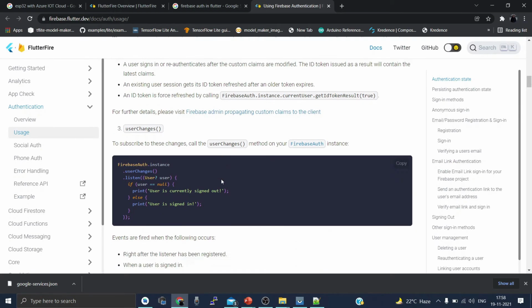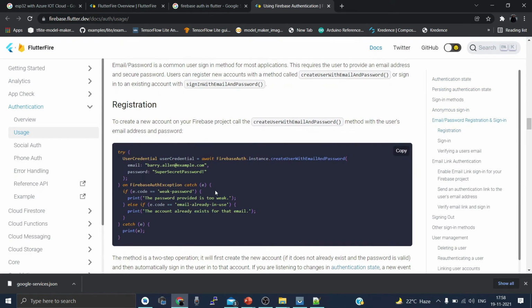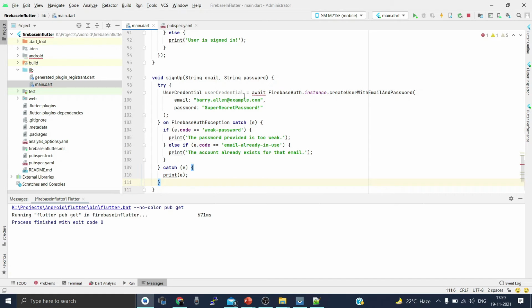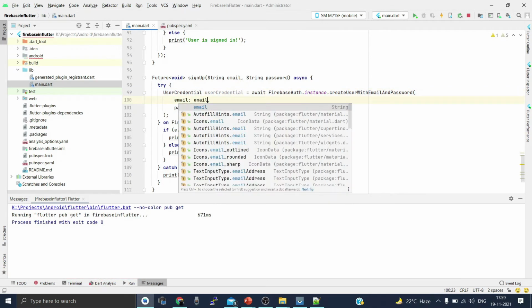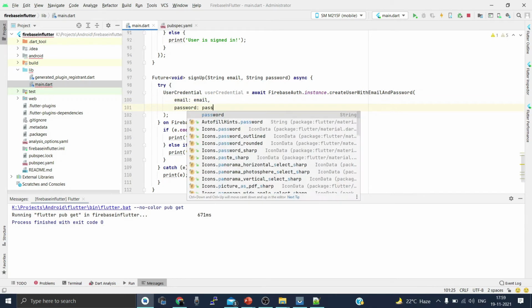So now this is the official documentation, and we'll try to get hold of the code from here itself. So now you can see this is the registration code. We are not going to change much here for simplicity. This is calling await for creating user with email and password. So we have to define the sign up method as an async method. And if you see here, the email is currently hard-coded. We will replace this email with our email parameter and password with our password parameter.